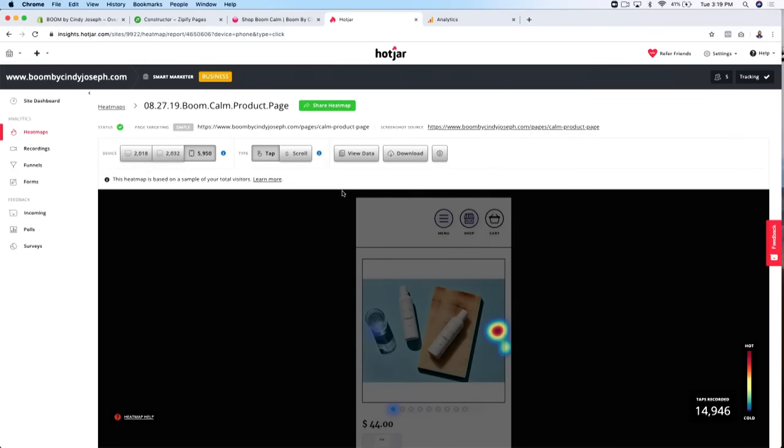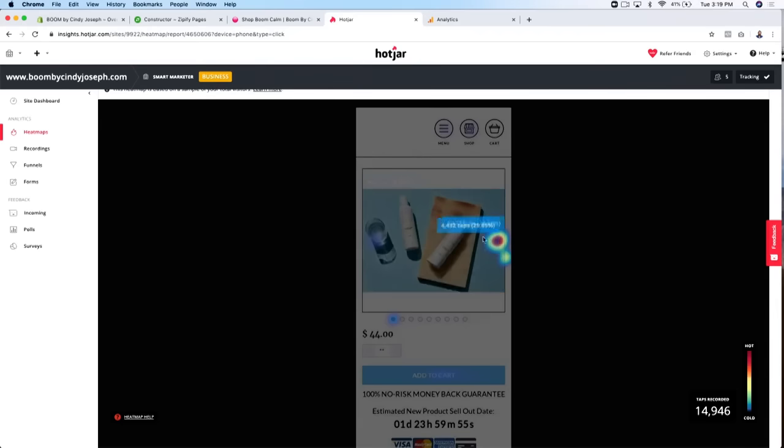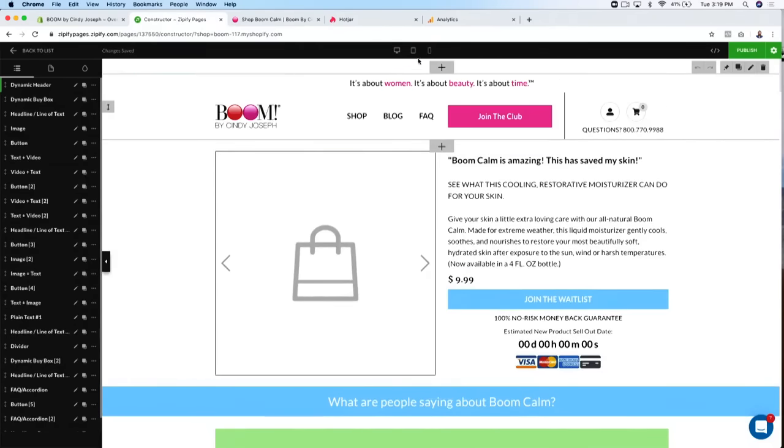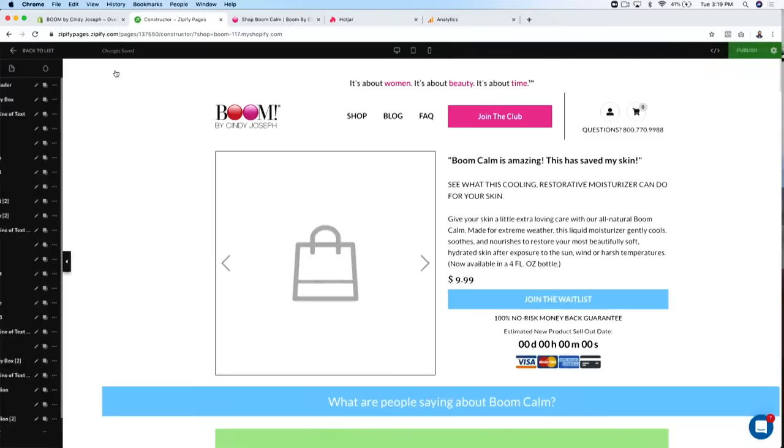Now, before I show you this template in Zipify Pages, let me show you the heat map. Notice how many people, 30%, maybe even more, are engaging with our carousel on mobile. You definitely want a carousel, and you want these icons that show that there are more images and the ability to scroll. Inside Zipify Pages here on the mobile view, you'll notice that we offer that for you.